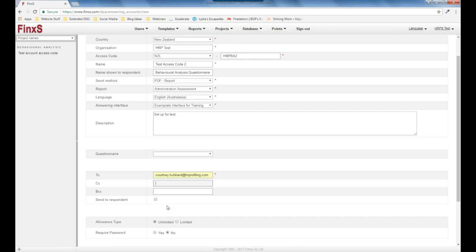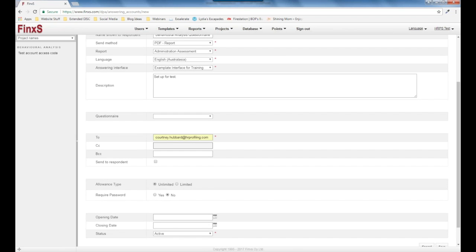You can also limit the amount of assessments tied to the access code by clicking on limited next to allowance type and then entering in a number. So we'll put 15. So this might be if you're profiling a team and you only want 15 passwords, then you can type that in here.